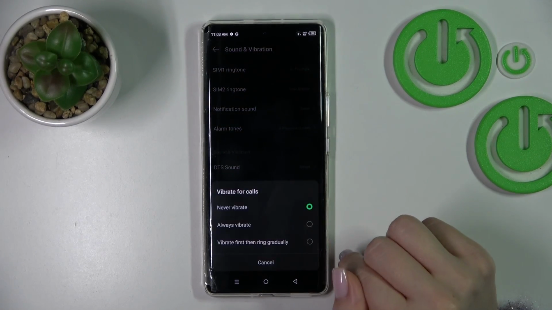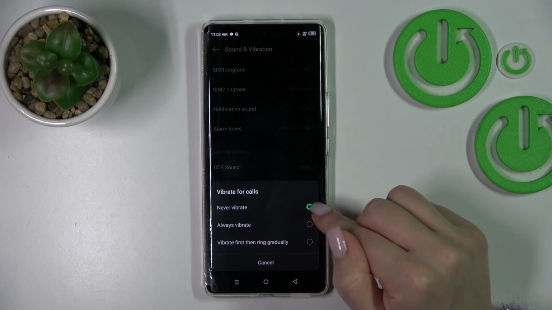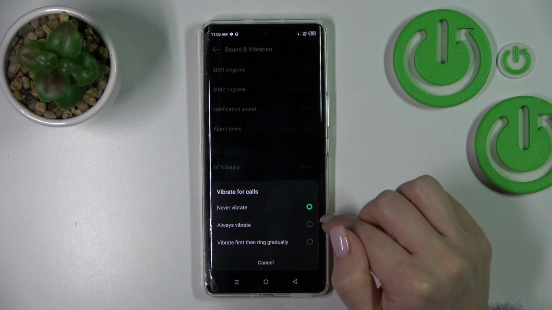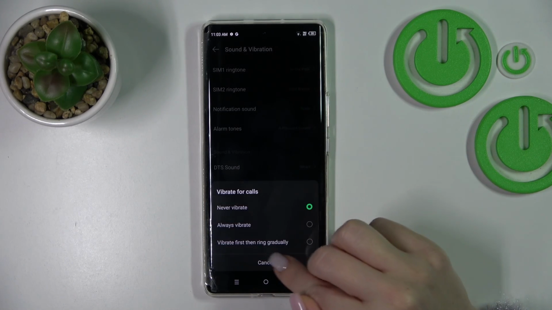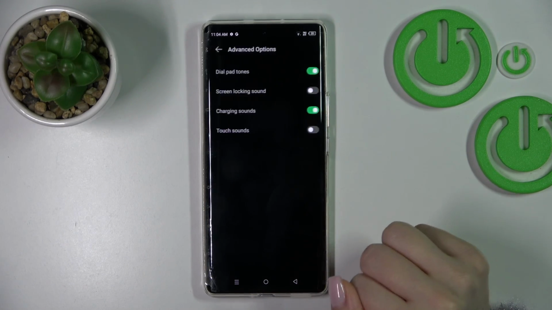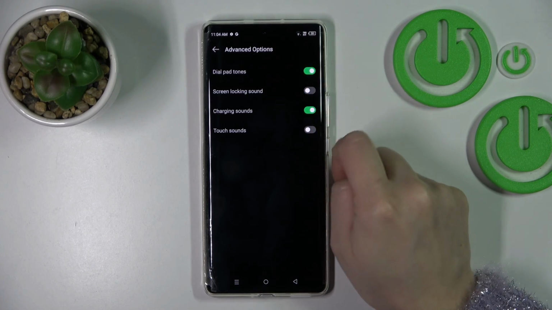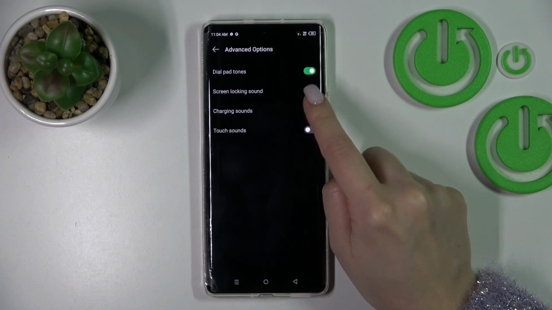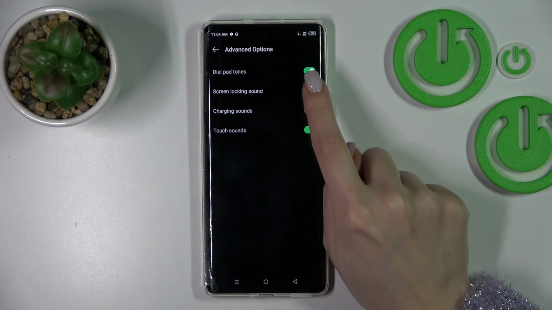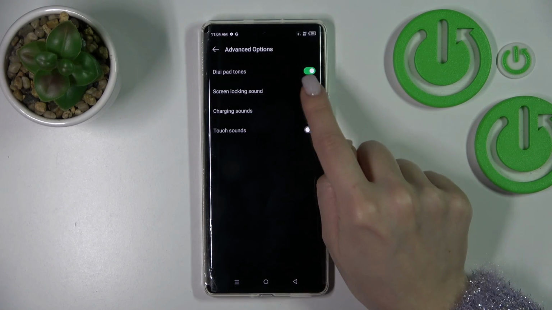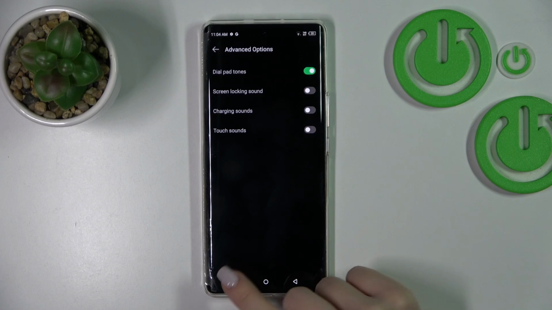And to use vibration for calls, we should click on this section and we can switch it here from Never to Always or Vibrate first and ring gradually. And in advanced options, we can turn on and turn off the dial buttons, screen lock and lock sounds, charging sounds, and touch sounds. To turn on or turn off all of these options, we should click on each of the switchers. So that's it.